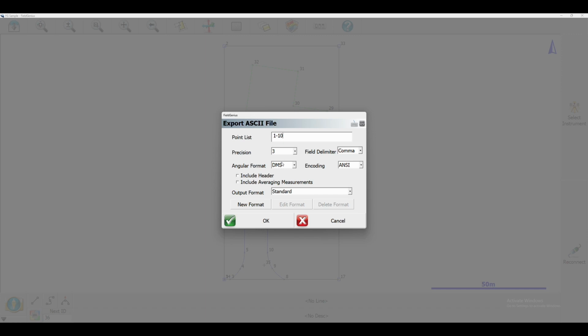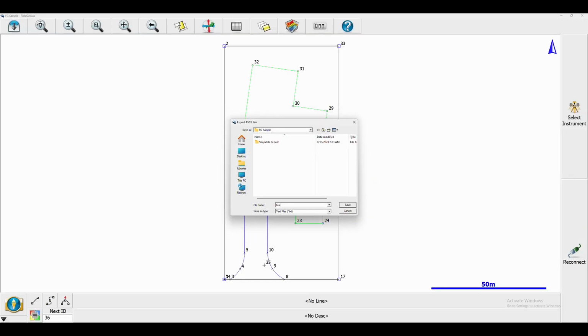Now, I'm going to leave all of these other options as the defaults. Obviously, if you wanted a little more information, you would be changing them at this stage. Once I hit OK, it's going to ask me where I want to save it. I'm just going to call this test export and click on save.